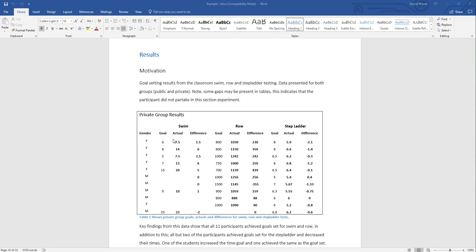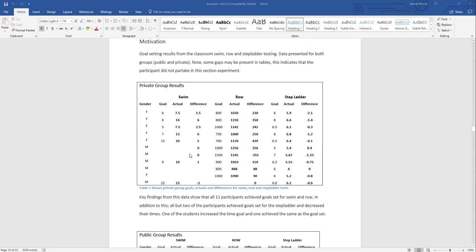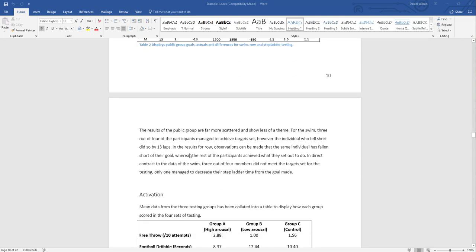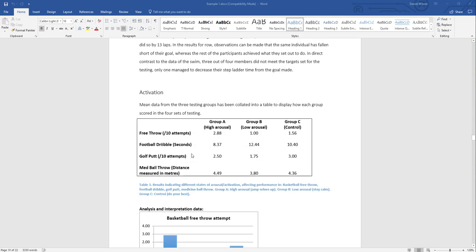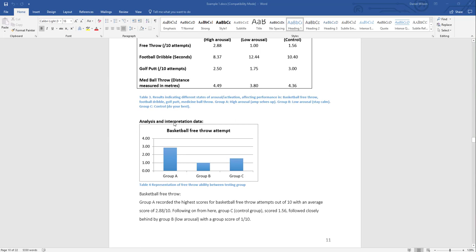So for some data like this with a lot of variables, a table might be the best option, whereas for different types of data a graph might be better, like here with basketball free throw attempts. When you've got 3 different groups and their scores, a graph is a nice way of showing the differences between groups. So that's going to depend on the data that you're trying to present.